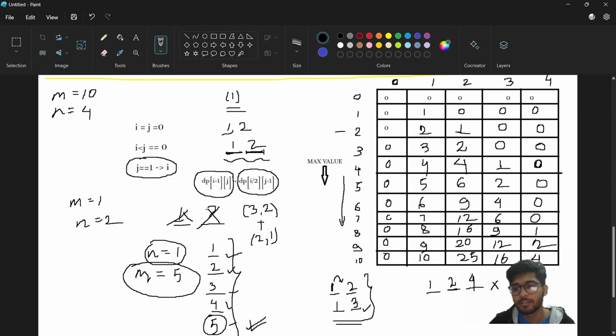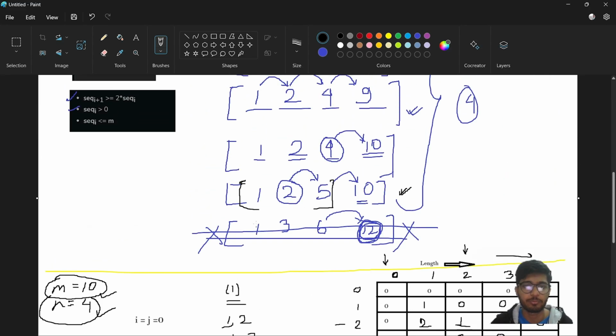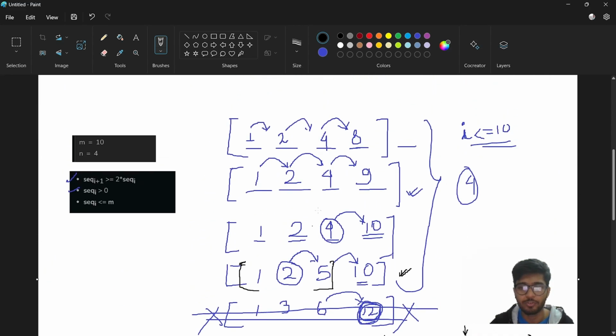So after filling all the values in the last index, we got our final result, that is 4. Because in our question it was given the max value is 10 and the length of the sequence is 4. So we have stored that value. Our answer will be stored in dp of 10 comma 4, that is the last index of the matrix. Thus we have got 4 as our final result, which is our expected output. We can see we have calculated these 4 special sequences which we can create.